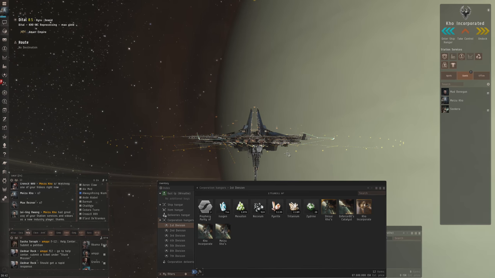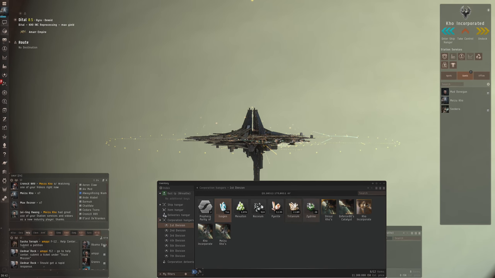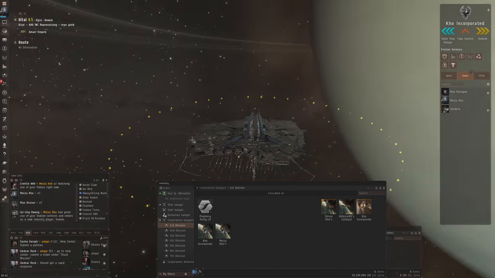And the answer is any structure with reprocessing. The costs depend on what the player said. Very easy to spot in the structure browser. And finally, the conclusion, there is no reason not to compress your ore wherever you are.